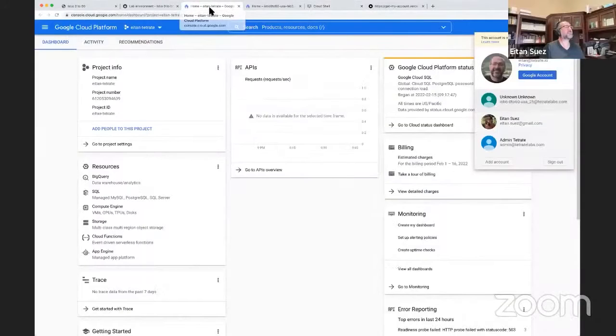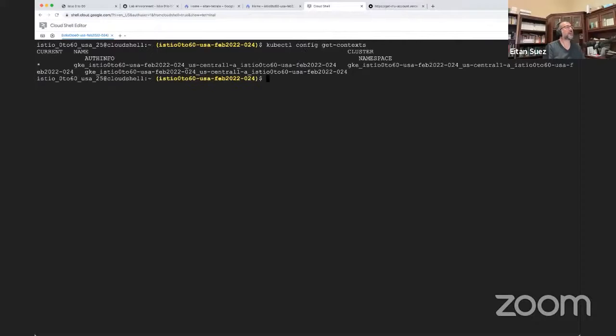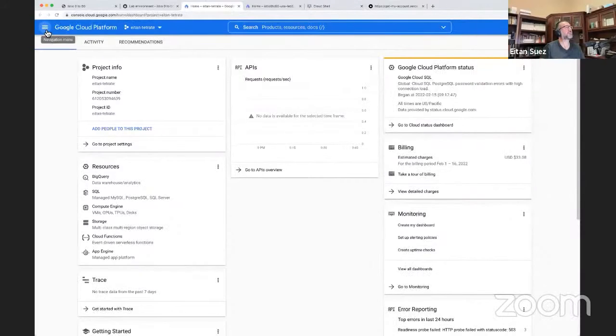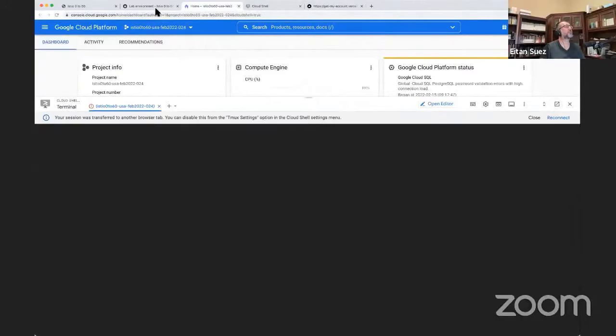So the next step is then to actually set up your kubeconfig file, right? So if you look at kubectl config get-contexts, I've already gone through that step. So my kubeconfig file is already set up. Yours will not be. So how would you set up your kubeconfig file? It's rather simple. You basically click on the menu bar. You select Kubernetes Engine, and you look at your clusters, and lo and behold, you should have a cluster in there. Now I'm in the wrong tab, so I'm going to try that again.